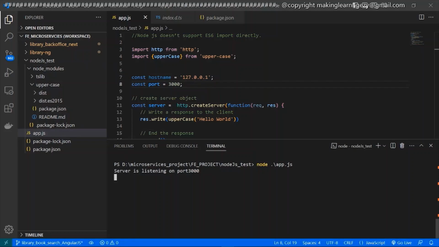Let's run the application to see if this uppercase is working or not. So the server is up and running on port 3000. I already opened the tab. Here you can see port 3000 with localhost. Now let's refresh this. So you can see the hello world is coming in capital letters, uppercase. Means our uppercase function is working fine.